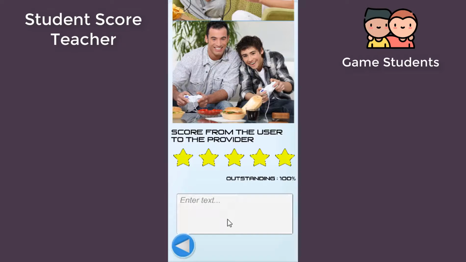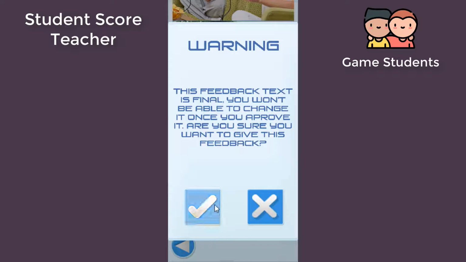Additionally, they will be able to say a few words about the experience. It's critical to stress that the score and the feedback system is final, so you have to be careful about the words you use.